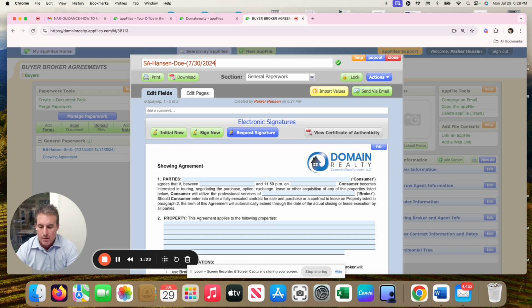Remember, the broker does not need to sign these. The broker does not need to sign showing agreements. The only thing that we're going to be requiring a broker signature on are buyer broker agreements. Those are a lot more committal. It's like a listing agreement. This is a showing agreement. You don't really need to have a broker signature for this.